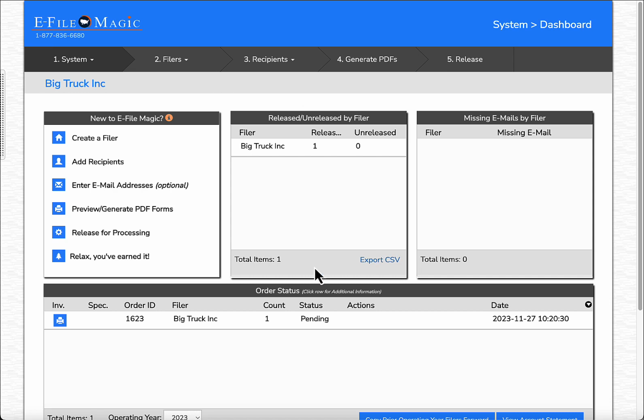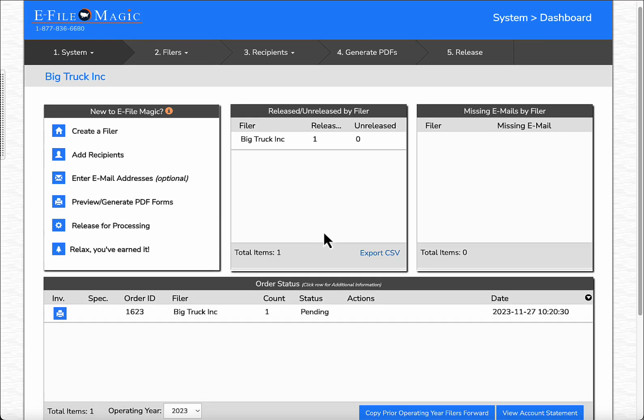Now that I'm on the dashboard, which is the screen that I see right after I log in, I'm going to demonstrate the first approach. The distinction between the two approaches depends on whether or not I want to copy all of the information that I entered previously, that is to say all of the filers and all of the recipients, forward to the current year at the same time. If, for instance, you only wanted to copy forward one or two filers out of a list of filers that you filed with us last year, hang on tight and I'll show you how to do that in a few minutes.